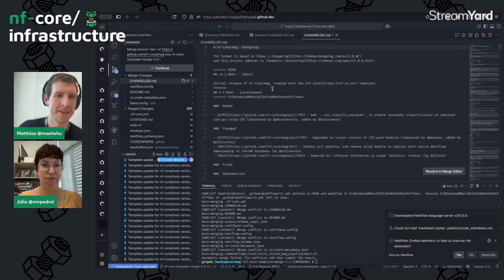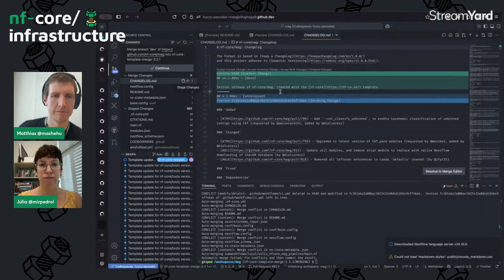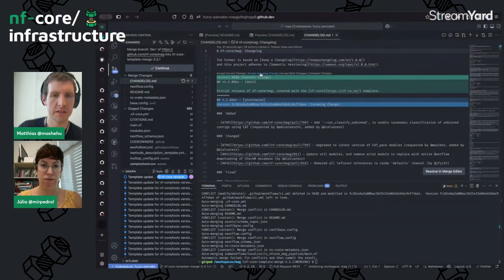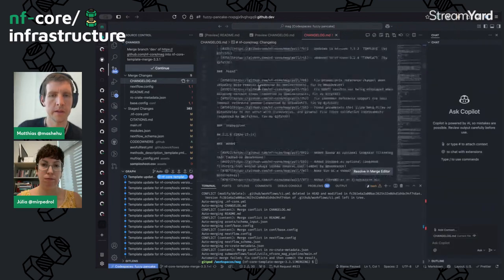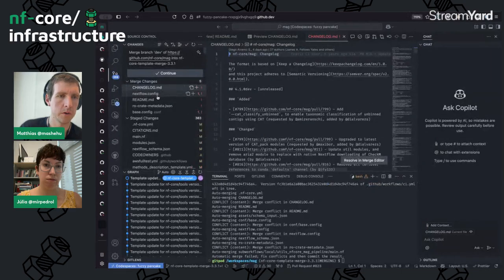Then let's have a look at changelog. Here the problem is just, I think, a small formatting error. We accept the incoming change because it's not the initial release or anything. It's just that the template got confused here. That's it for this file. Then maybe I zoom in a bit more.